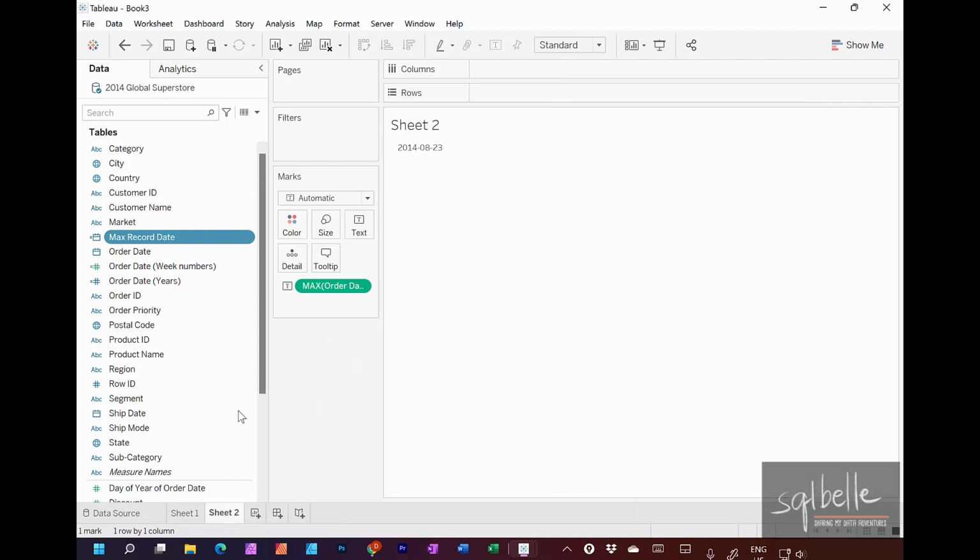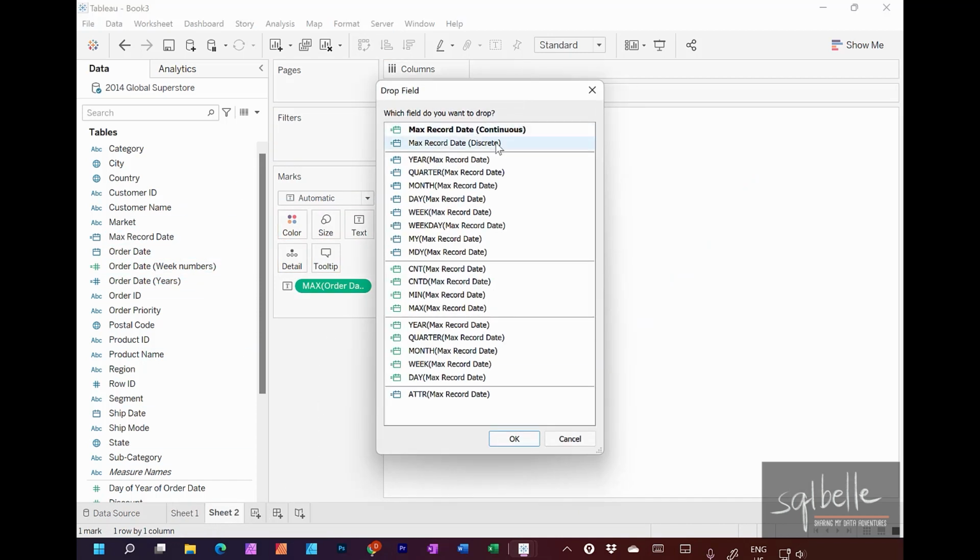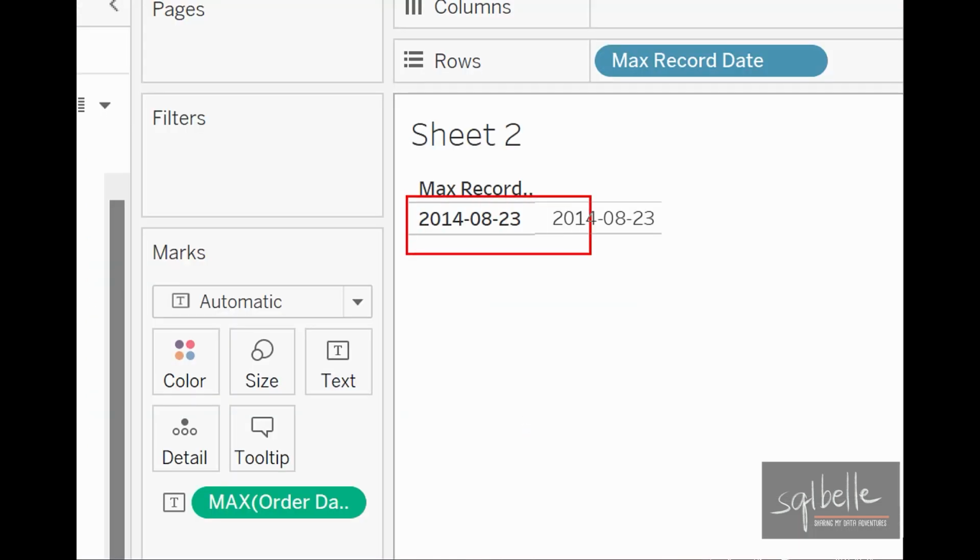Let's go to our second worksheet. So right-click drag, maximum of order date. Let's display the max record discrete date. And we can verify in here that our maximum order date that we generated earlier is the same one that our LOD expression is extracting.